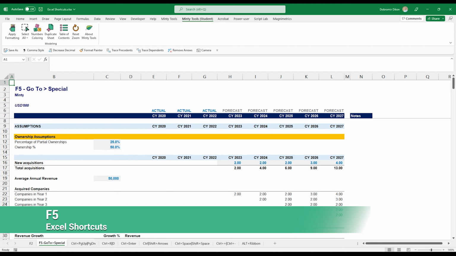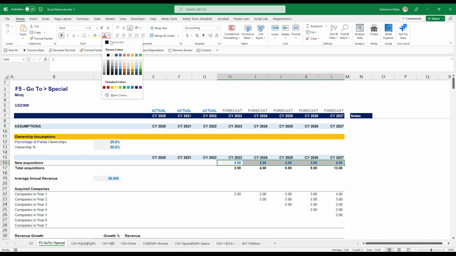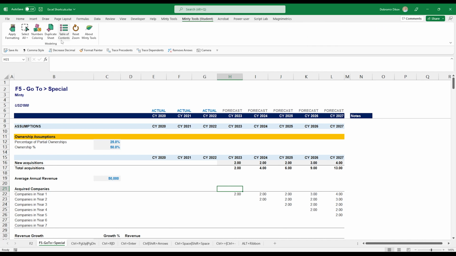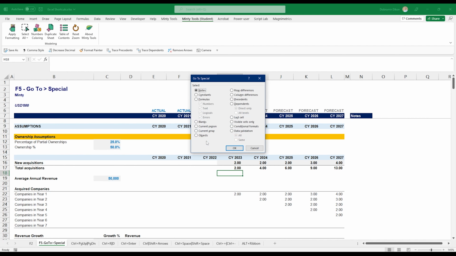The next thing is F5, which is GoTo, and specifically the special function of GoTo. Sometimes when we are working on a model, we can end up with some inputs and maybe we didn't remember to change the color of those. So they're black and I don't know what's what. You can use this numbers coloring, but a lot of times you can just press F5, then go to special.